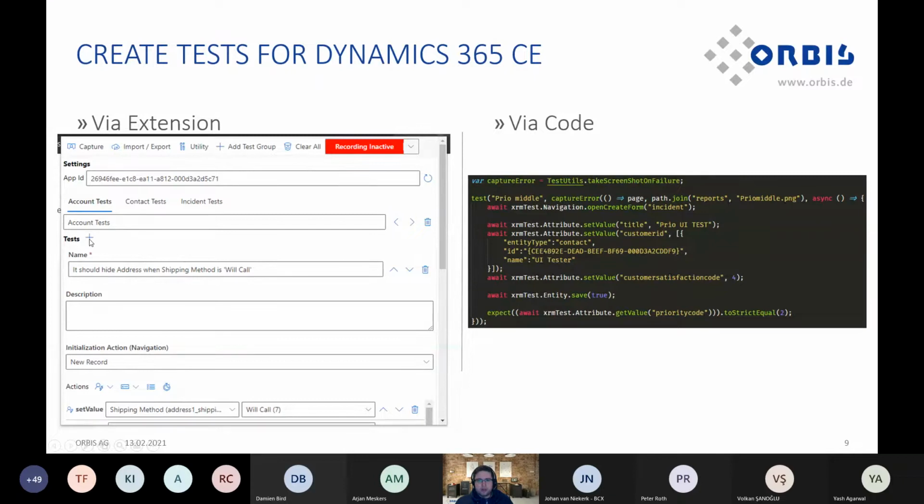You can click the plus button in here to add a test, and a test can contain a name. It can contain a description, for example, a reference to a Jira ticket or something like that, and it can have an initialization action. So we will take a look in depth at this when we do our hands-on.